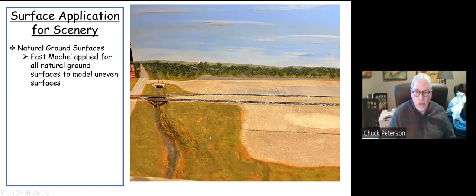Okay, this kind of goes through a couple steps past where we were here just a few moments ago, but all the natural ground surfaces that you see here, mostly in green, and then you've got the drainage ditch also, we applied Fast Mache to it to create kind of the slightly uneven ground surfaces. You can have little hills and valleys out in these particular natural areas that looks more natural by using that.